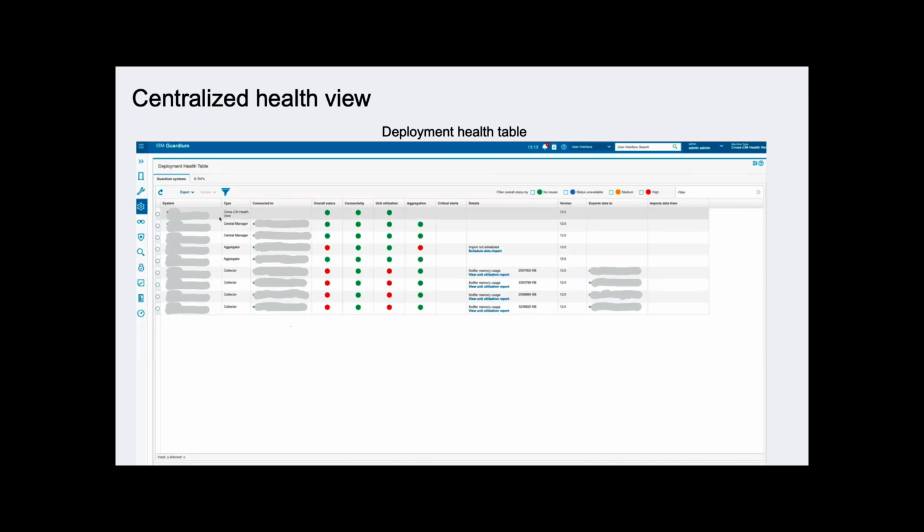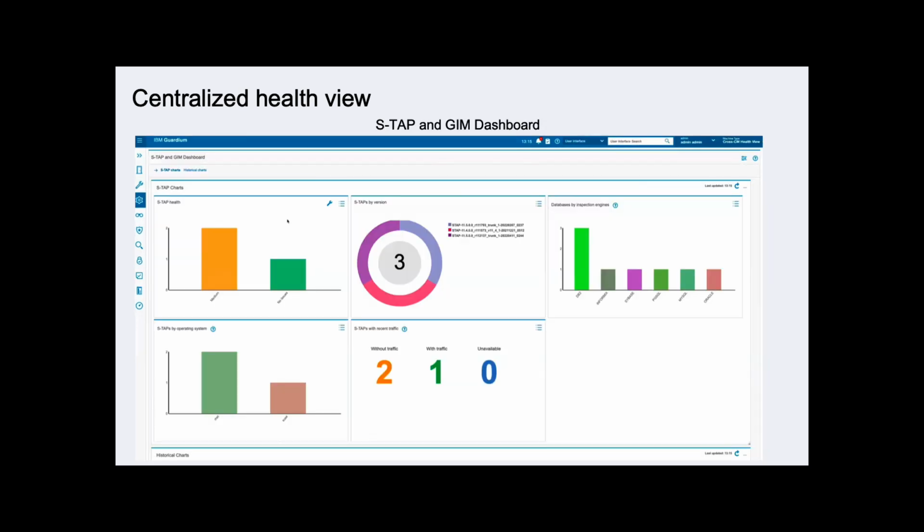We could also look at the deployment health table. Here, in table form, we see the Cross Central Health View unit, two central managers, and the associated aggregators and collectors. Finally, the STAP and GIM dashboard will also show us the centralized view on the Cross CM Health View unit.